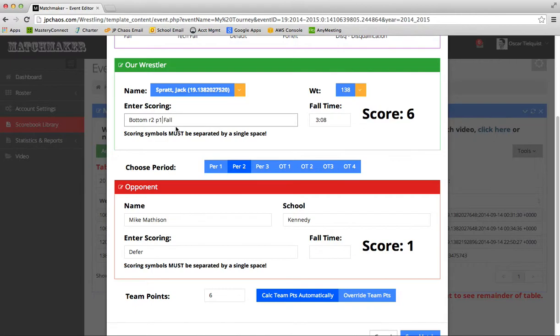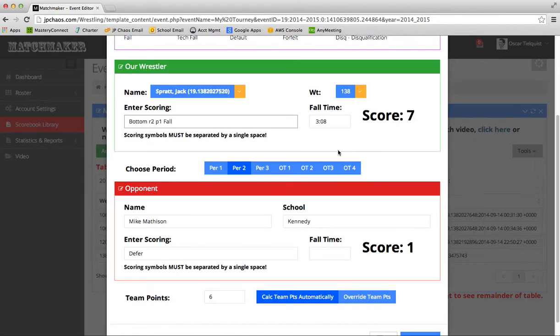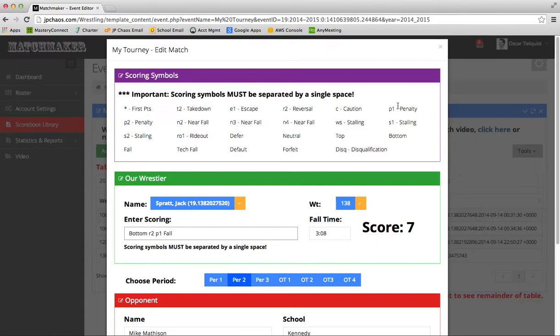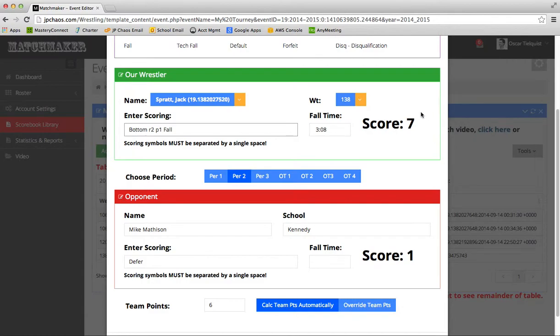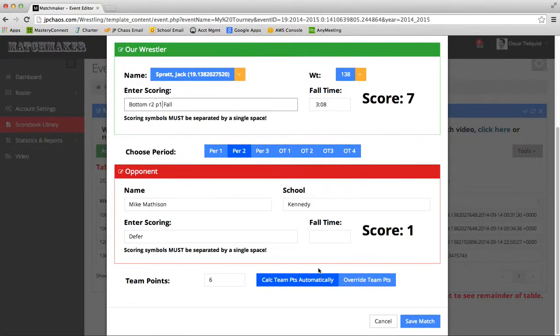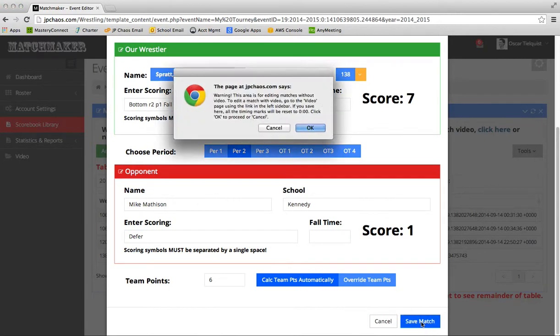Just put in a space and the symbol for a penalty point, which is up here in the purple area right here. You can see penalty. And now you'll see the score got updated automatically, and you're ready to go. Again, leave calculate team points automatically, leave that button highlighted here, and it'll take care of that for you. And then just click Save Match.